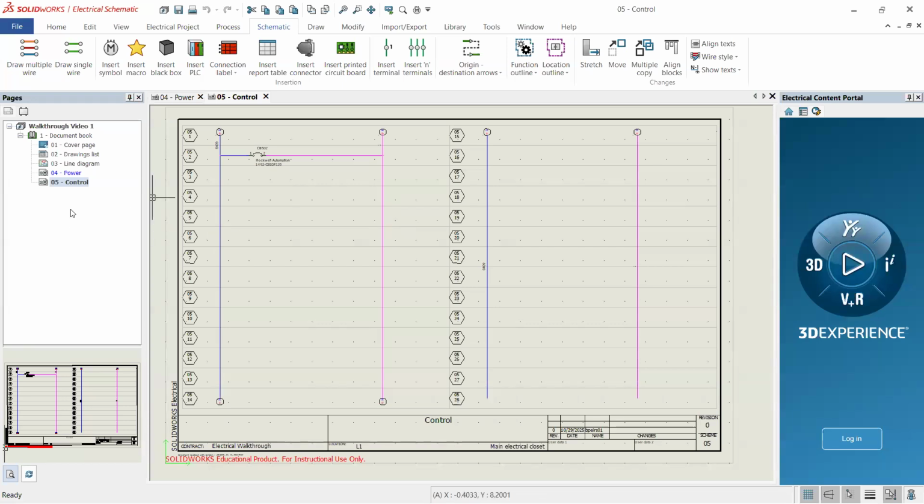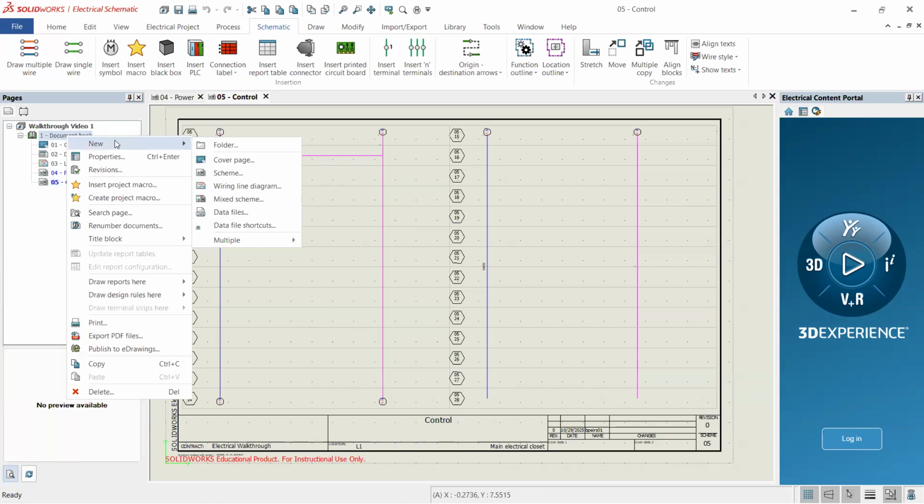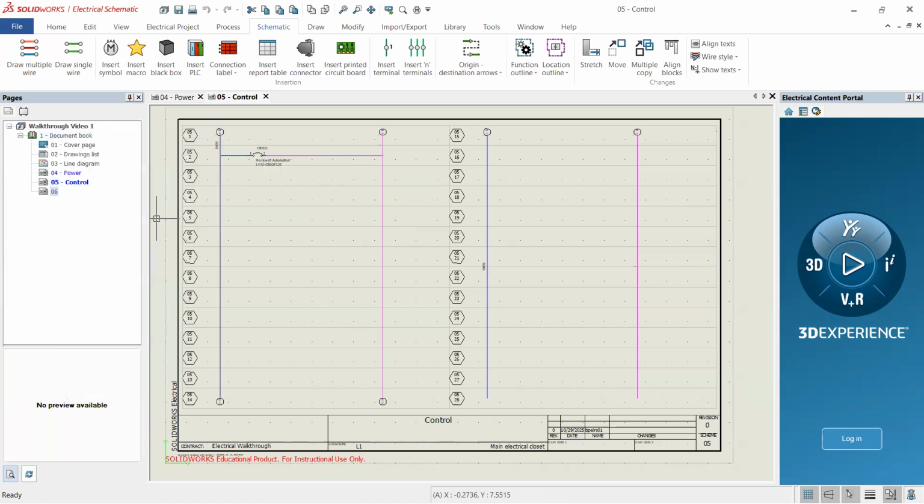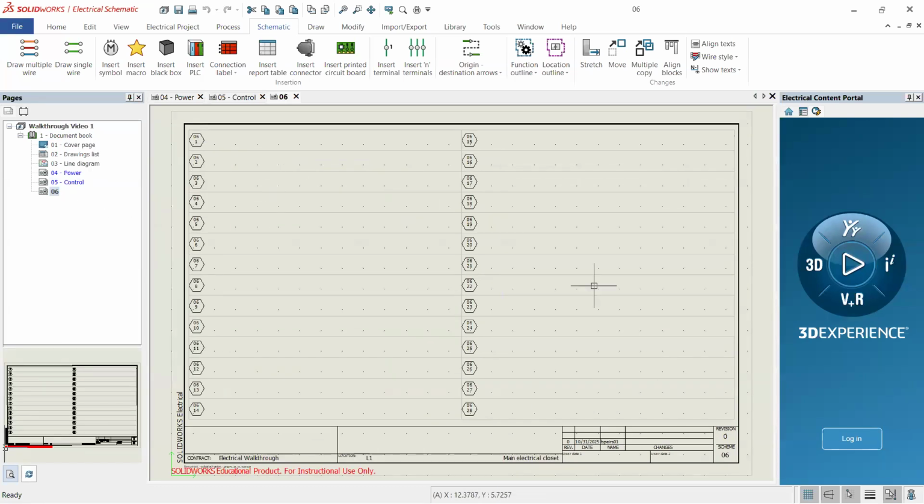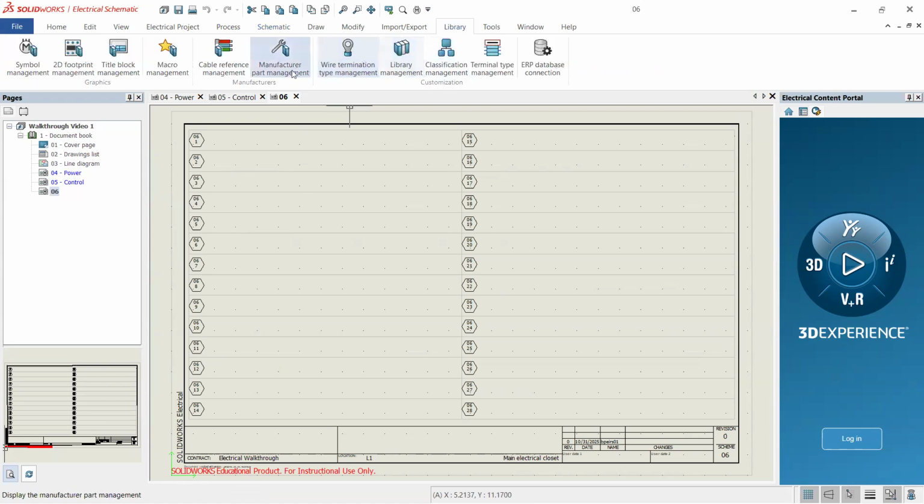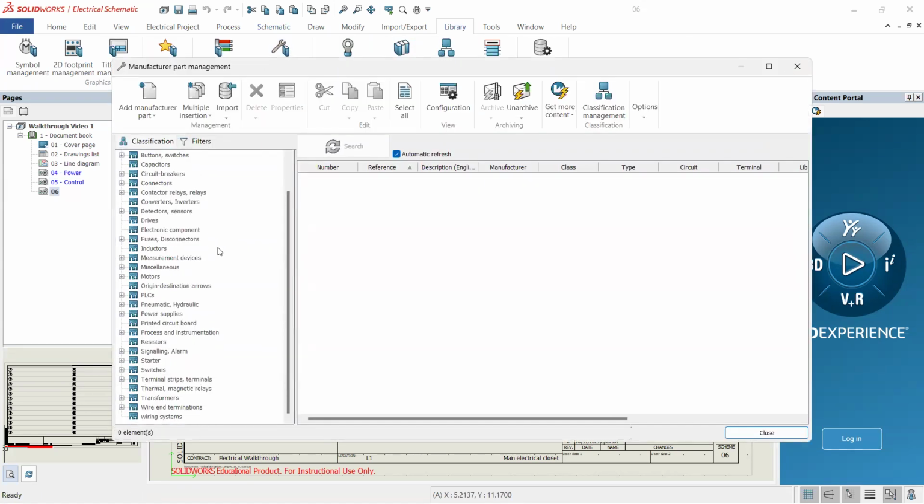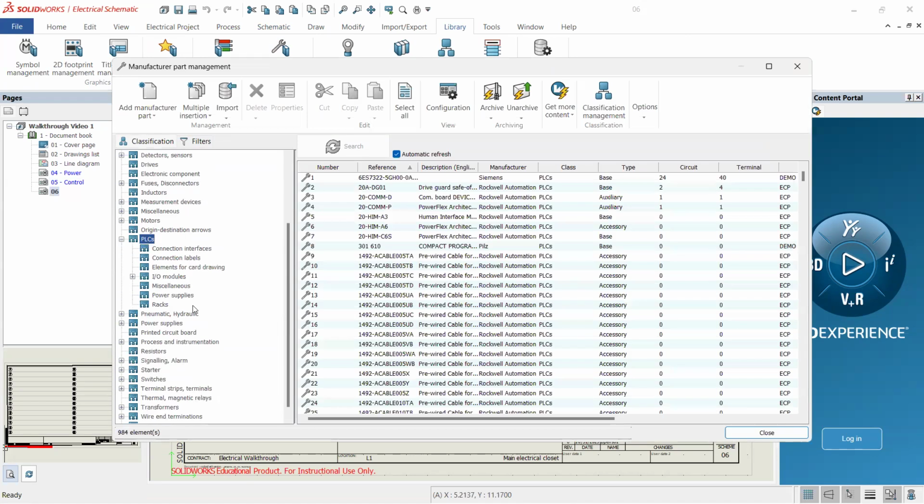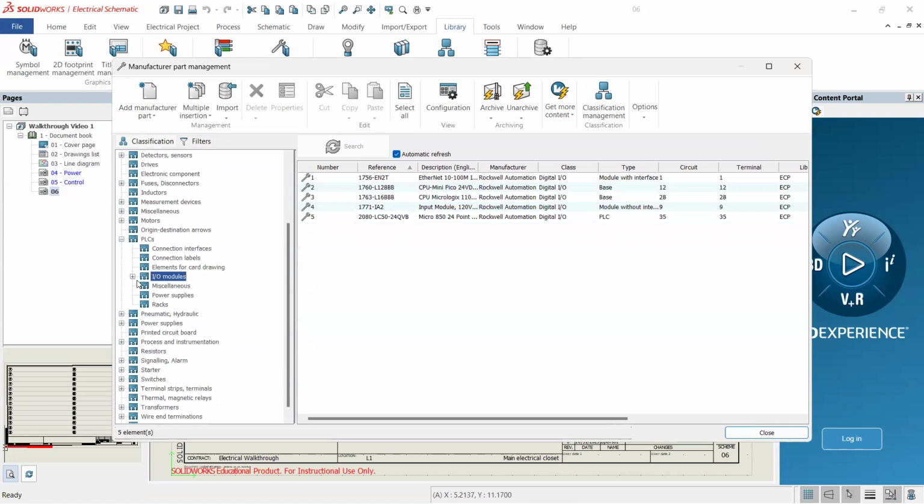I'm back here on the drawing, or the sheet set rather, that I've been working with for the other videos, and I'm going to go ahead and create a new sheet. And again, we want to live in schemes. Schemes are our wiring diagrams, and here we go. We've got a blank scheme, scheme 6, and I'm going to head up to library, and the first thing I'm going to do is go to manufacturer part management. I'm going to create a manufacturer part for these cards, and I'm going to expand the PLC category down here. Go to I/O modules.